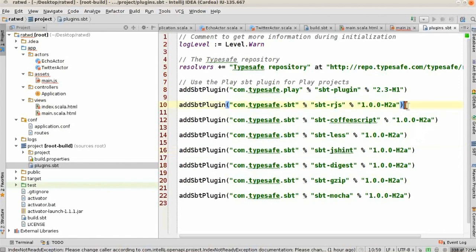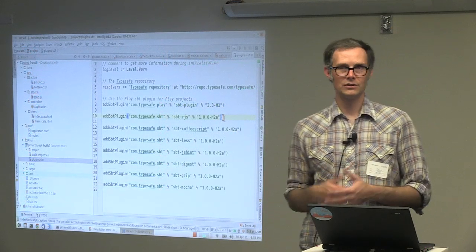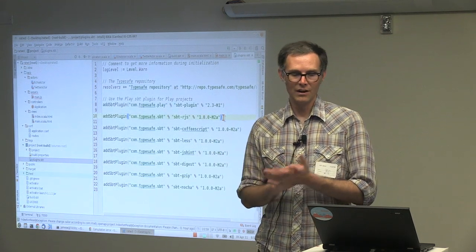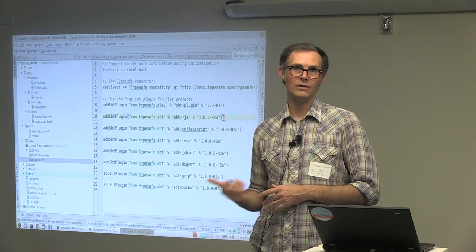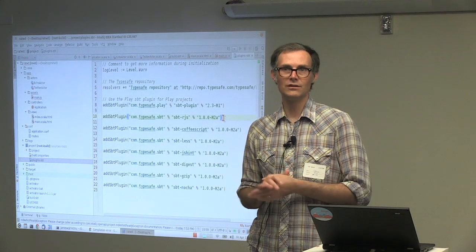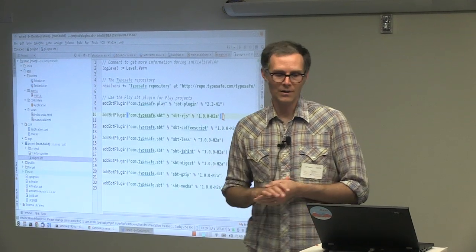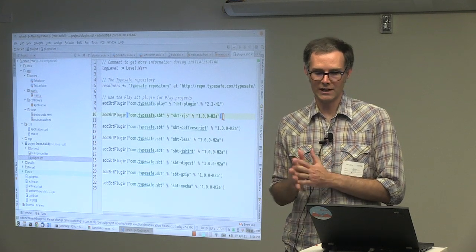There's a RequireJS one that does the concatenation and minification. There's a CoffeeScript one, which compiles CoffeeScript. There's Less, which compiles Less into CSS. There's a digest one, which creates MD5 and optionally SHA-1 digest files that contain those signatures, so that we can do better asset caching. There's a gzip one, which creates gzip versions of all of our static assets.